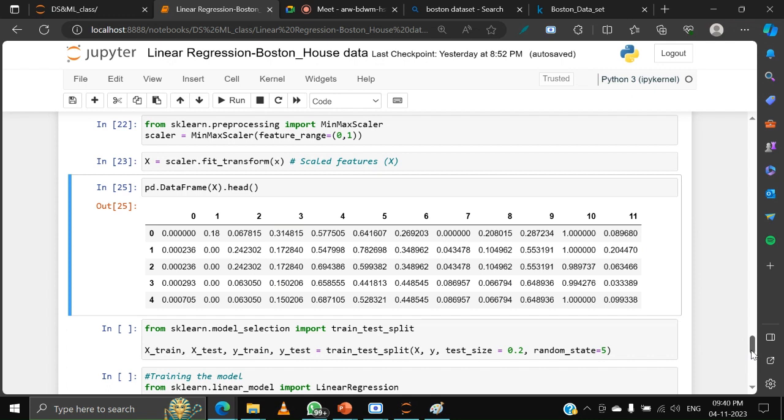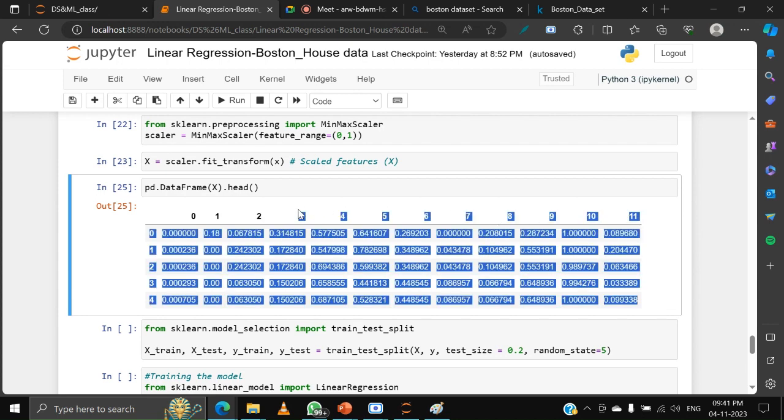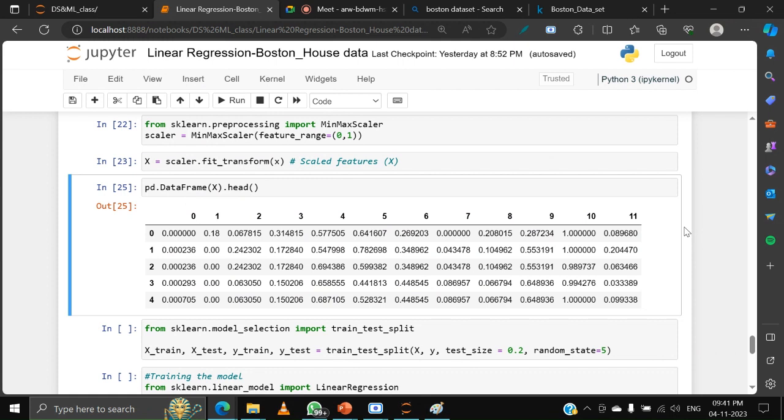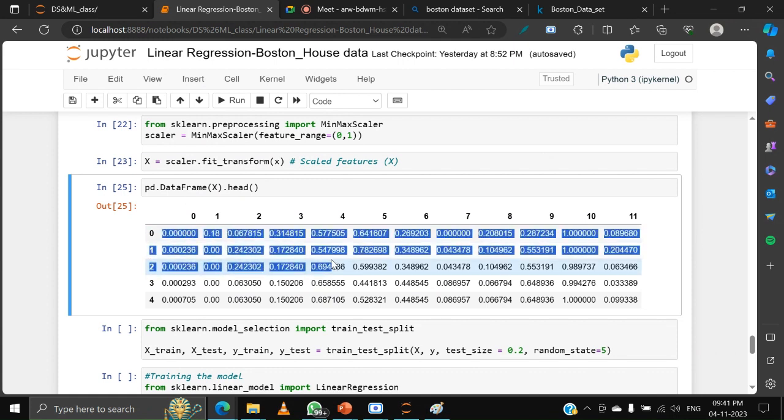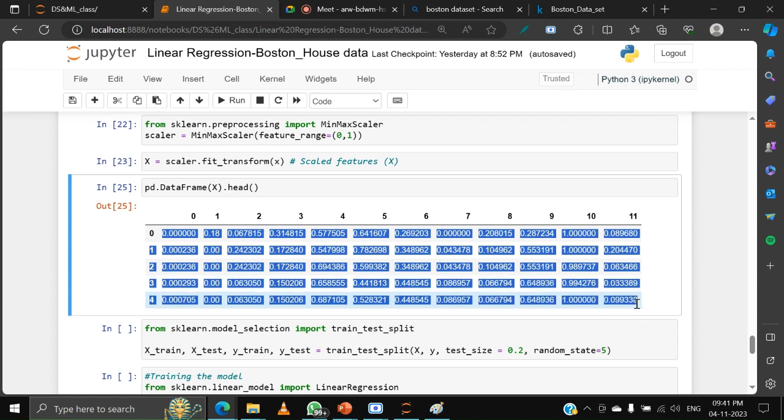Now see, our inputs are scaled. Here there are no column names available. As I told you, this doesn't matter. If you want, you can give the column names too, but that is not necessary for our purpose, because we are going to use these values only, not the column names.